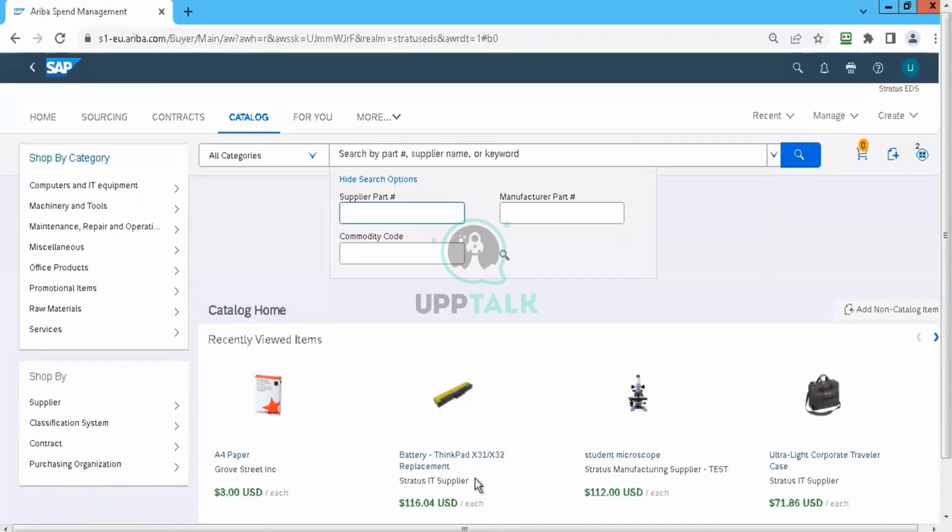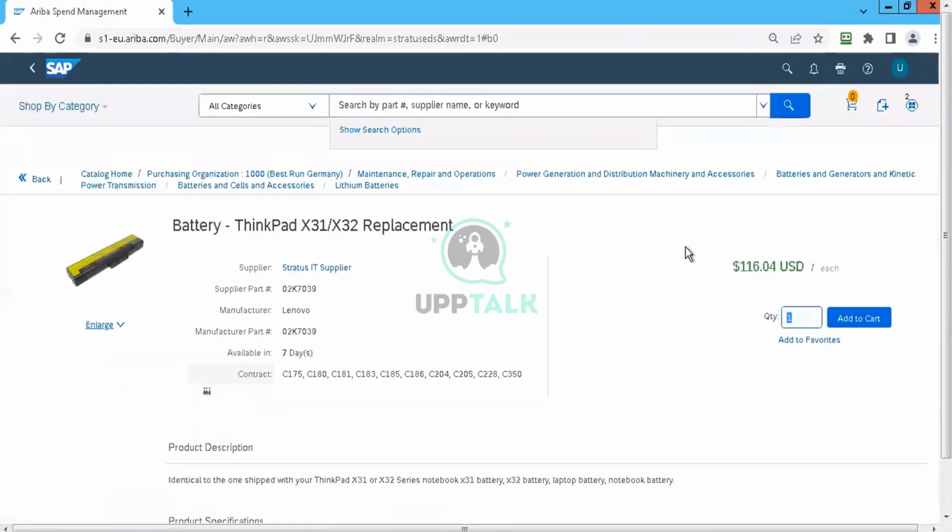You can see the architecture of the system. I'll show you that one. For example, I'm going to select this first one, adding a catalog item here. Maybe I'll just add 5 quantity of it and add to cart.